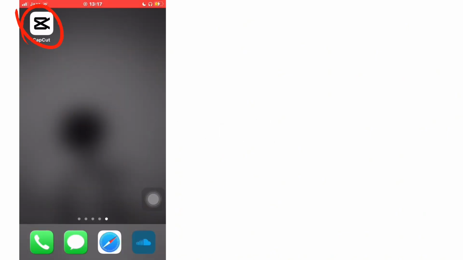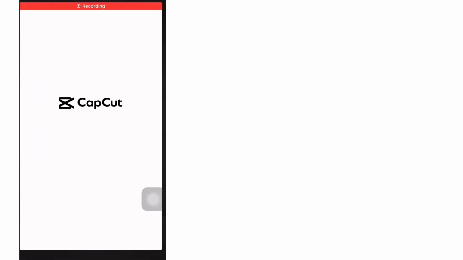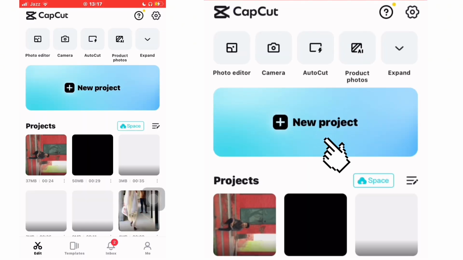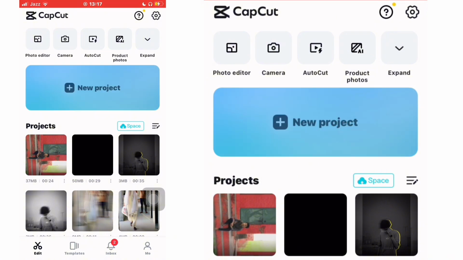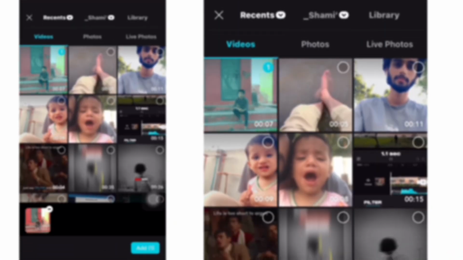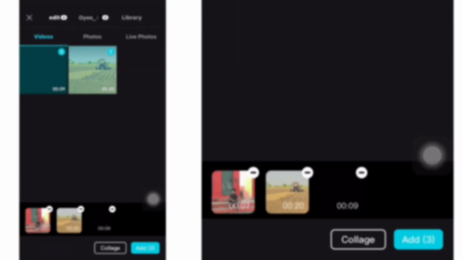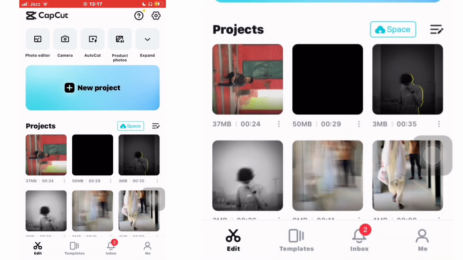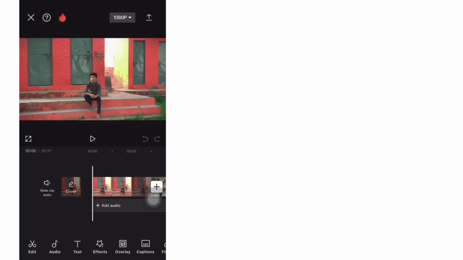Number 1. Importing. Open CapCut on your phone. Tap on New Project. Select the videos or photos you want to edit. Tap Add. Here your videos are imported in CapCut.